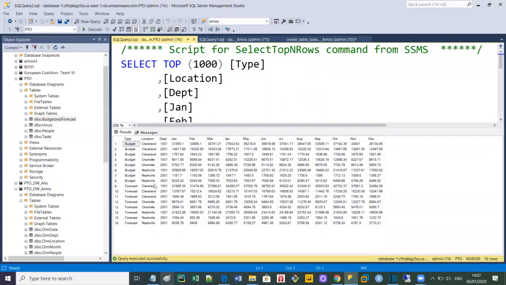It's structured so that first I have a type, budget or forecast. Then I have the location. I have 3 locations, as I can spot here. Then I have also 3 departments, okay? Those are really good candidates for dimensions, as we learned when we talked about the multidimensional model. Then for every month, I have the data. So if I look at the first row, I have data for a budget, for the location Cleveland, for the department 101, for every month.